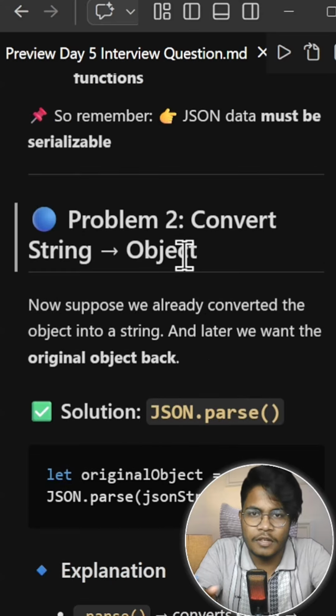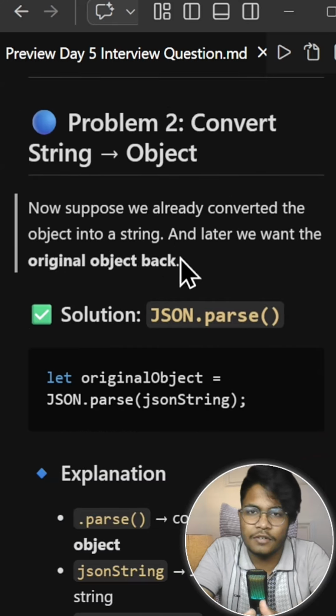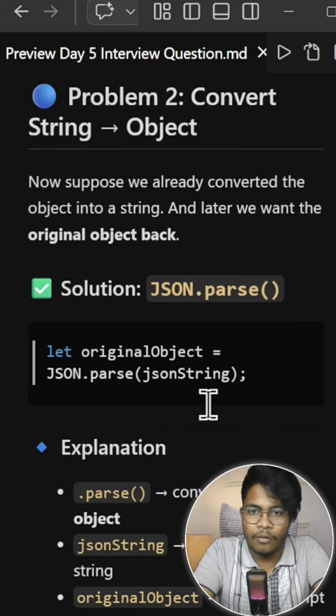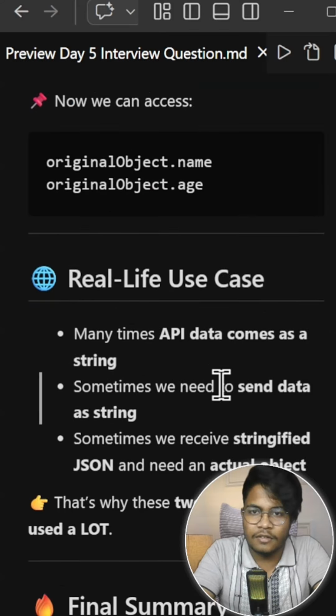Problem 2 is convert a string to an object. Now suppose we already converted the object into a string and later we want the original object back. So JSON.parse can be used, where this is the simple value, the JSON string form. It can convert it back to the object. So this is how these two methods work.